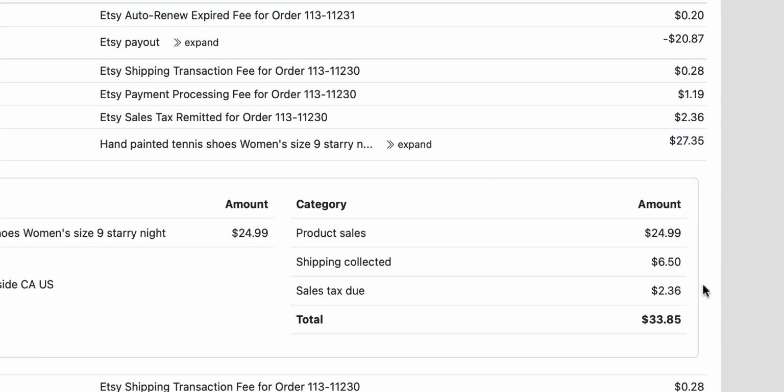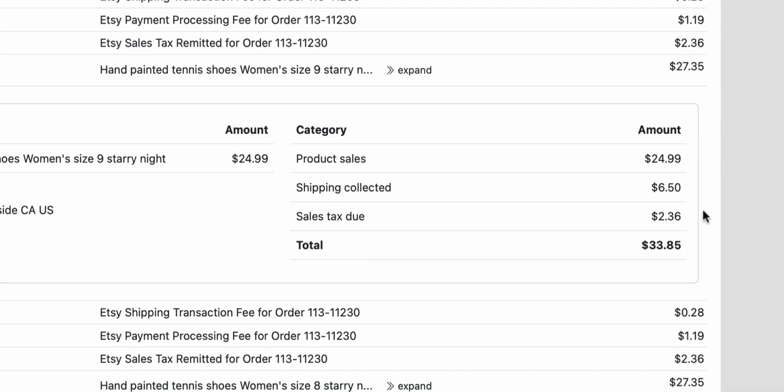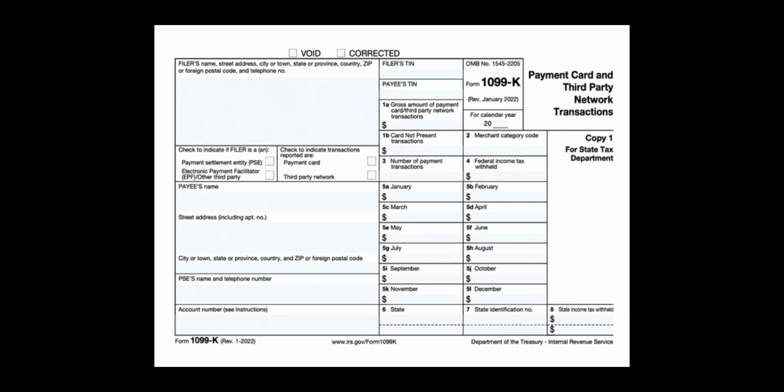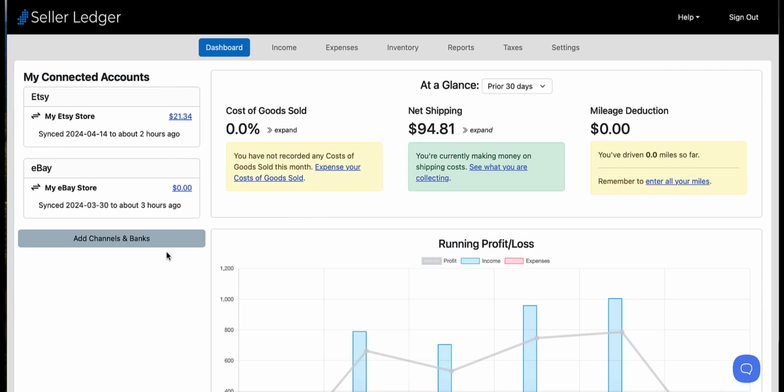For example, Etsy handles sales tax differently from eBay, with sales tax included in the order total and a separate transaction for remitting the sales tax. It's important to have the correct details matching the 1099-K forms that each company sends at the end of the year, and Seller Ledger handles this complexity seamlessly for you.